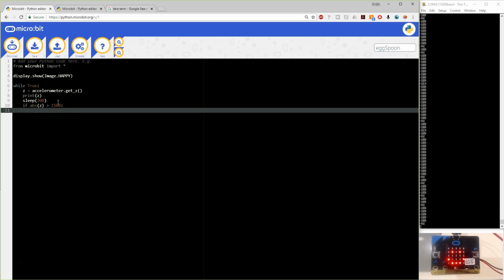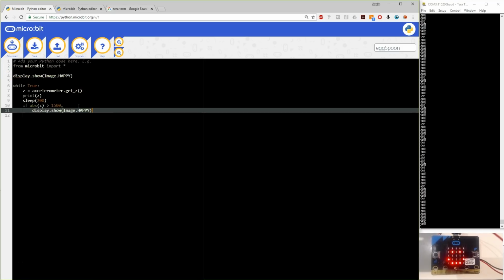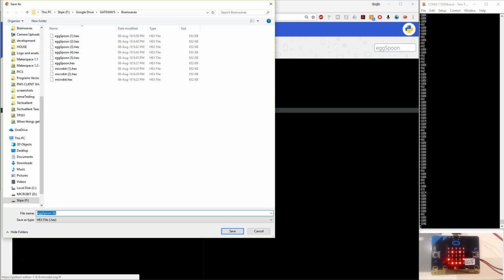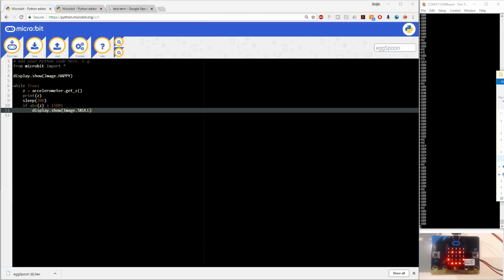If it gets to 1,500, then we can display.show, and instead of Image.HAPPY, we can just do something like SKULL. So download this, save, and we need to drag it onto the micro:bit. I'll do that off screen.